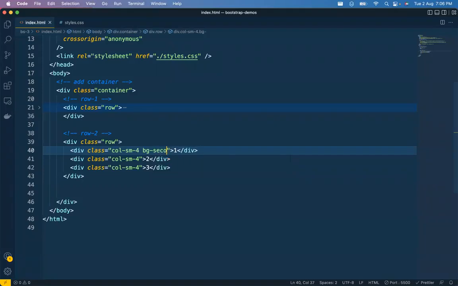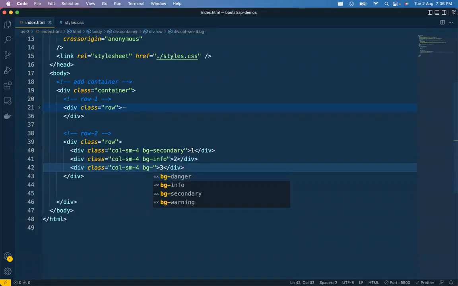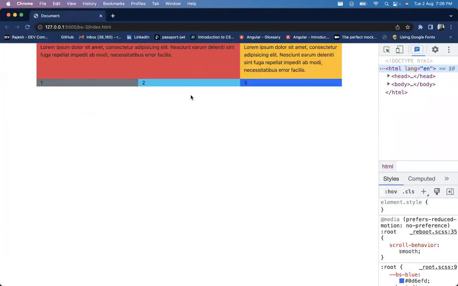So BG secondary I have taken here, and BG info, and BG primary. So I have taken a total of 3 colors. Open the page. Now this is the second row. Now the second row is divided into 3 equal parts.